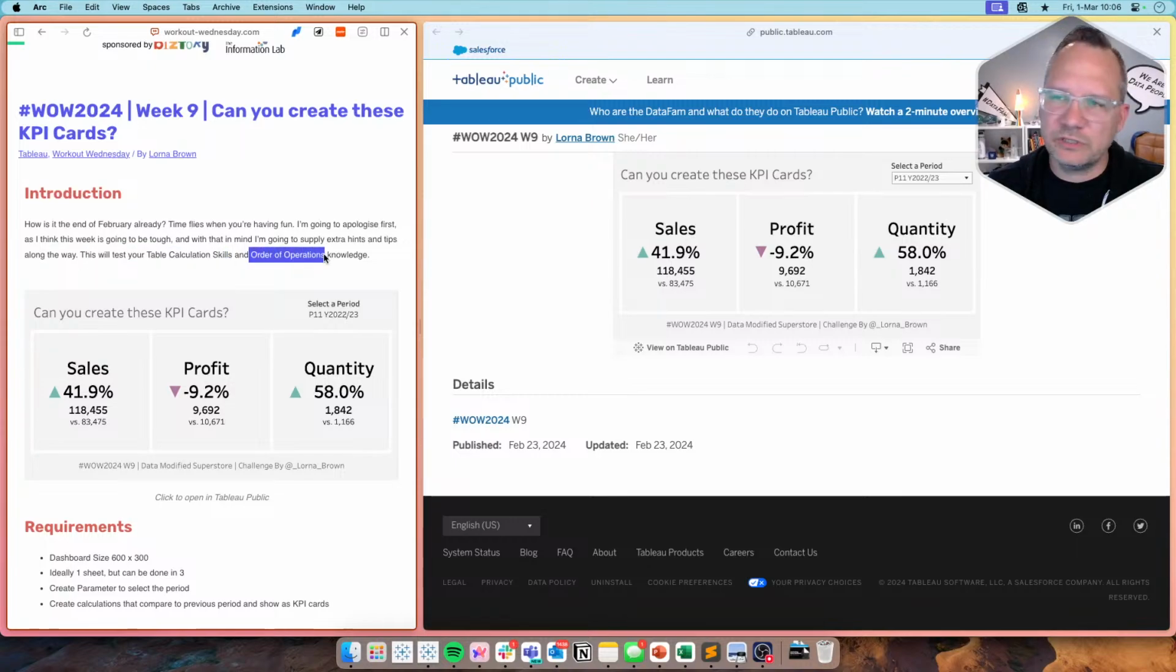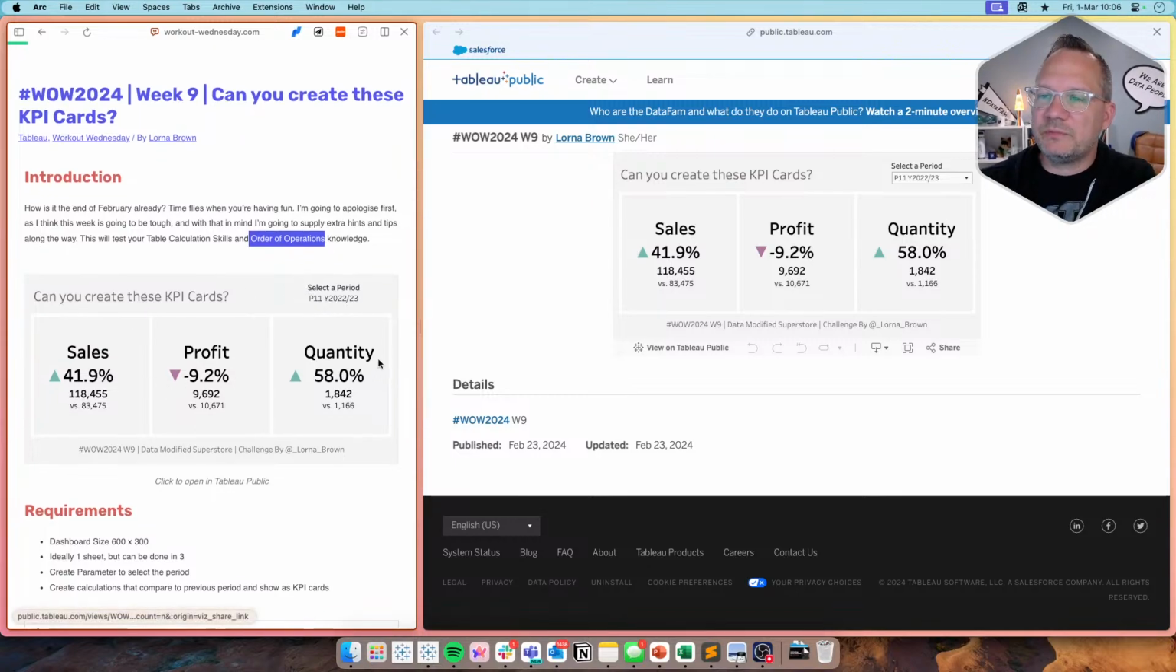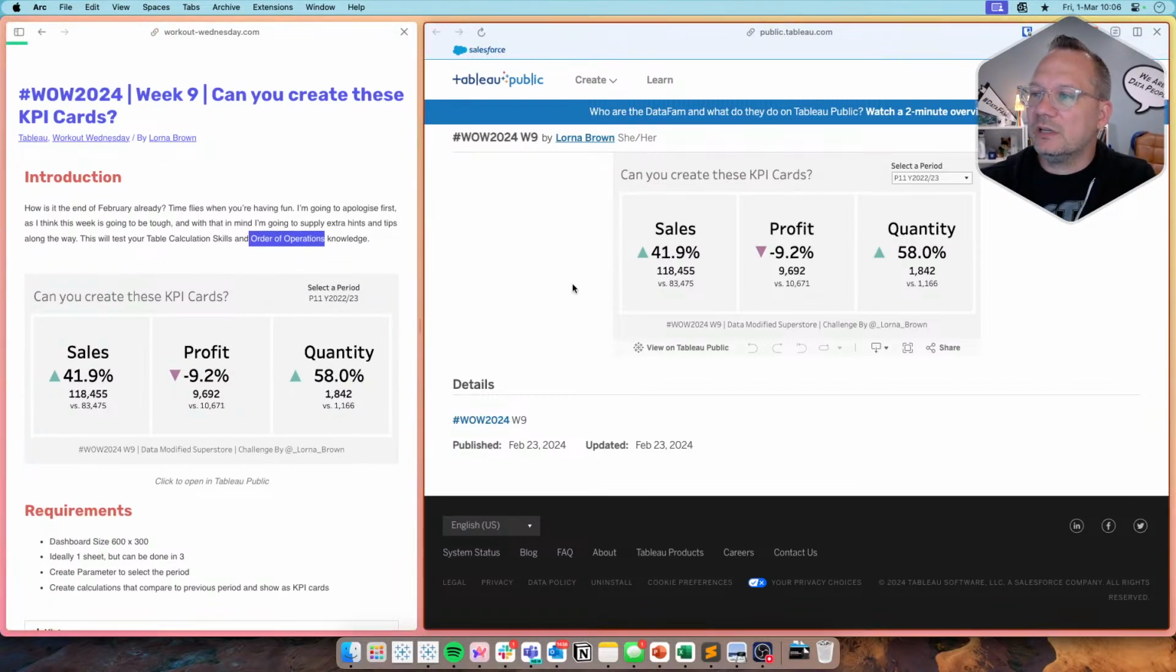So this is going to be a really key challenge because these are two of the most advanced knowledge segments of Tableau: understanding table calculations, understanding order of operations, and how you can manipulate those to do what you want. We're going to build what appear to be very simple cards, just sales, profit, quantity, so 3 KPIs.